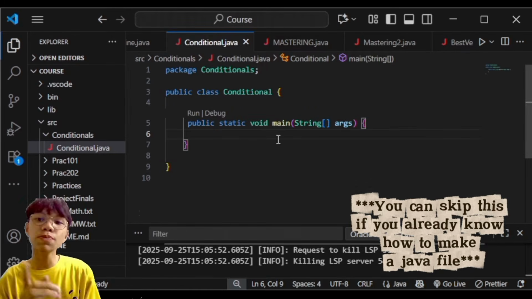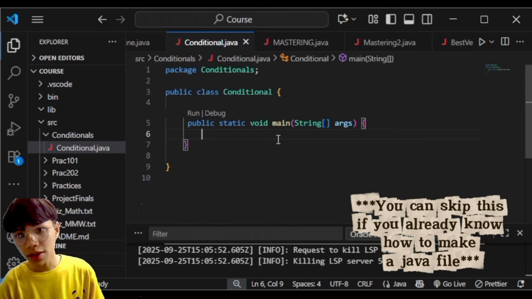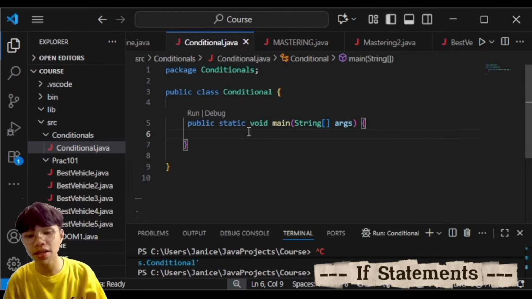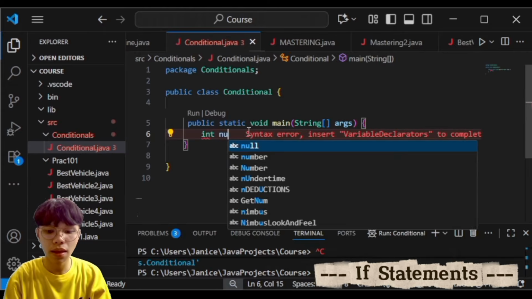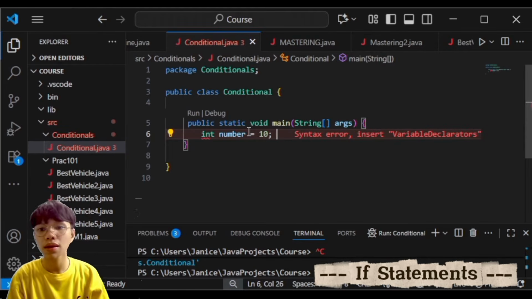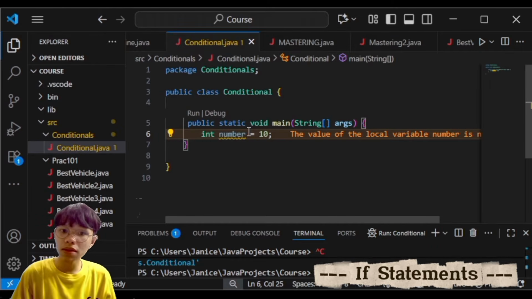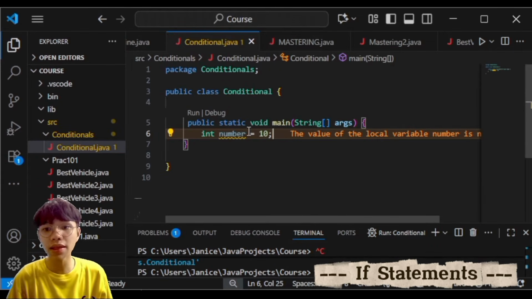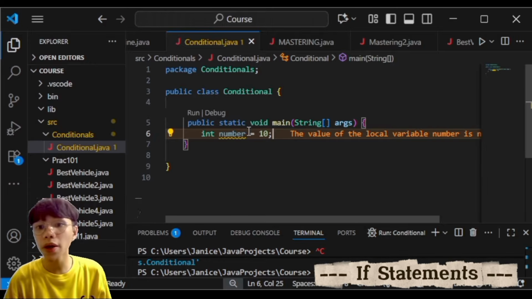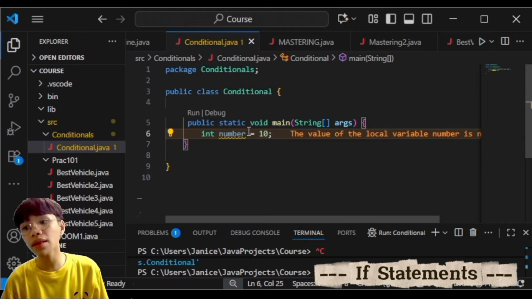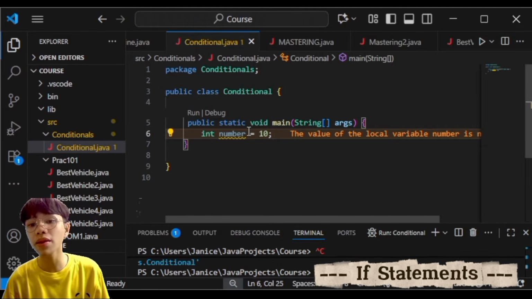So what is public static void main? This is the method. In a class there are many methods, and this is the main. This is where we can run our program. Okay, so let's initialize a variable with an int data type as number equals 10. So we're setting the number 10 as the value of the variable number.